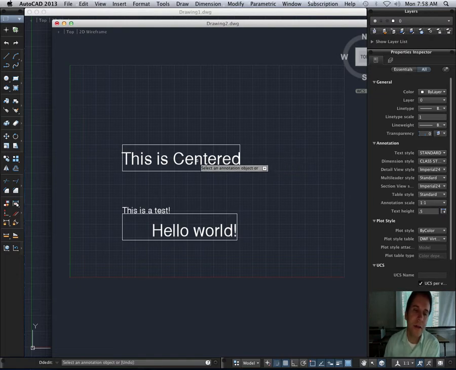And then you'll notice by double clicking, you actually are running a CAD command called ddedit. And what's nice about that is when you click on another piece of text, it automatically assumes you want to edit that text as well.